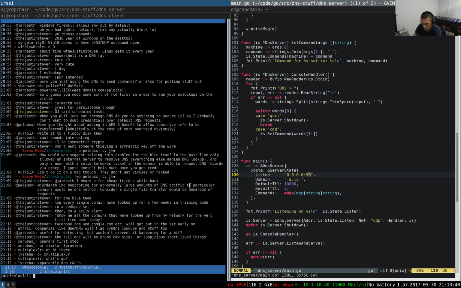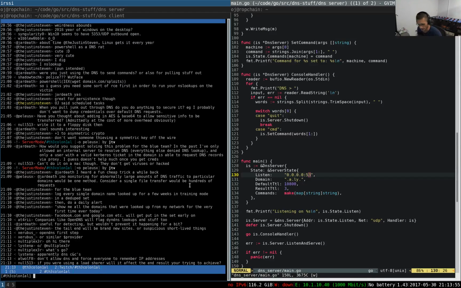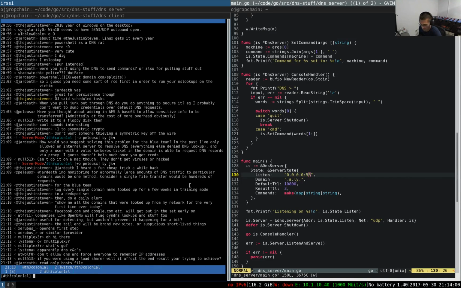Hey, Multi. So that covers the really basic C&C. Don't allow DNS and force everyone to remove it. That's a great idea. I think I'm going to put that in my next report as far as remediation goes. Remove DNS, or just push massive host files out to people.